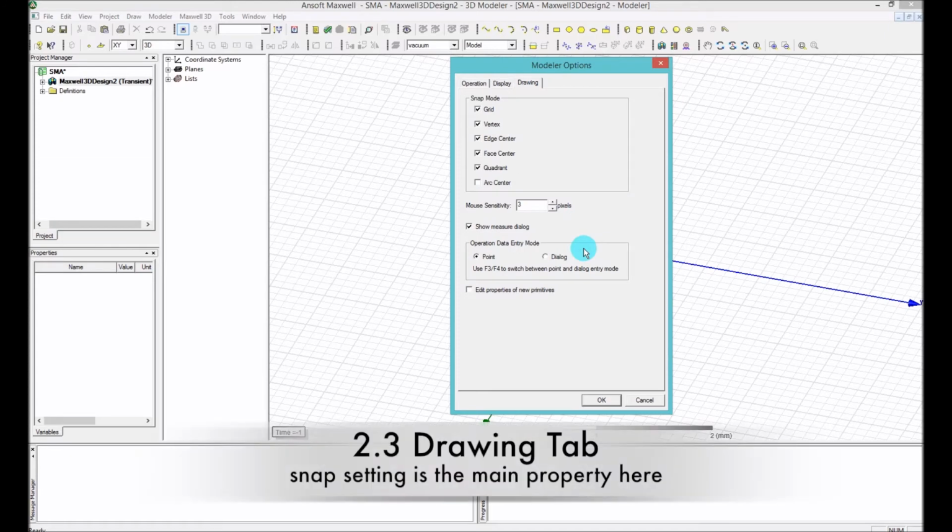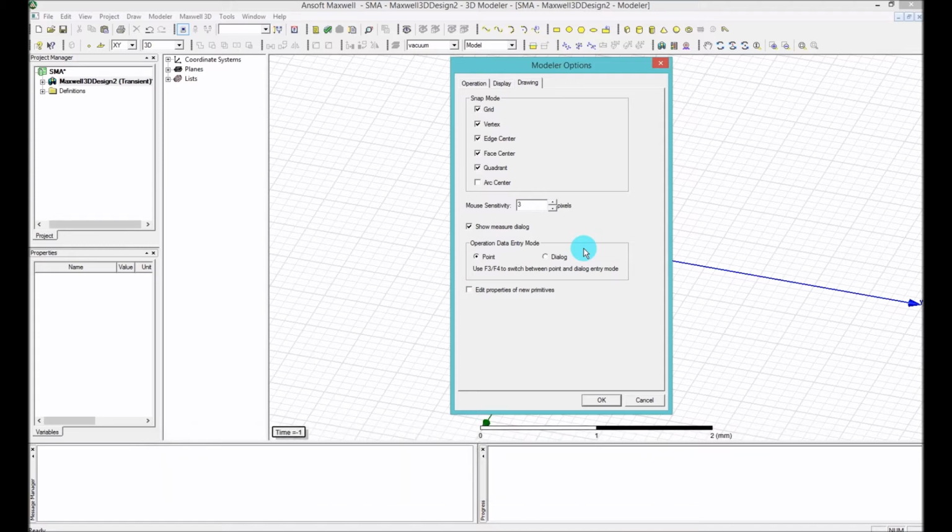This is also important because hopefully you are familiar with snapping. To those who are not very familiar with snap, in 3D design, most of the time it's very hard for your mouse, because your screen is 2D, you don't have a 3D screen.